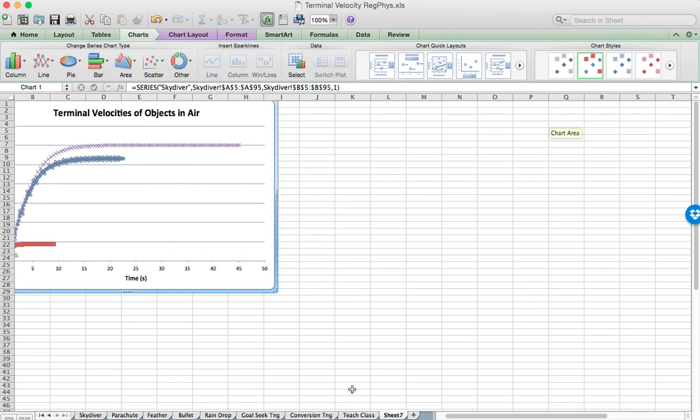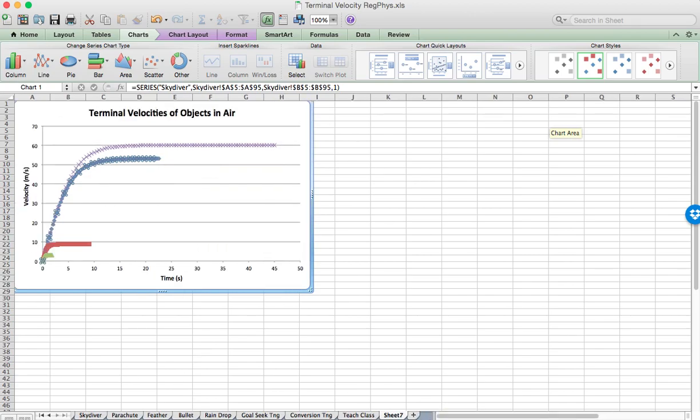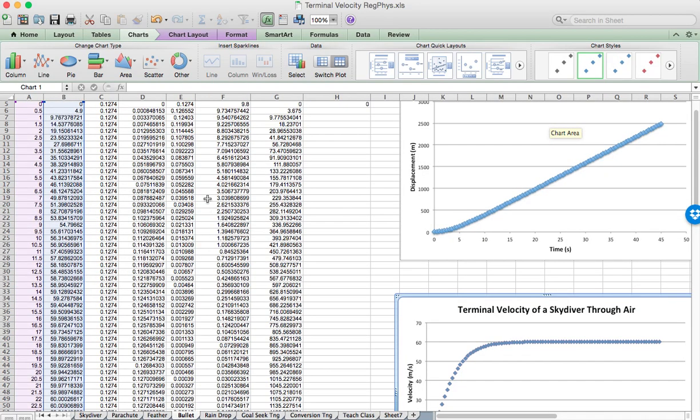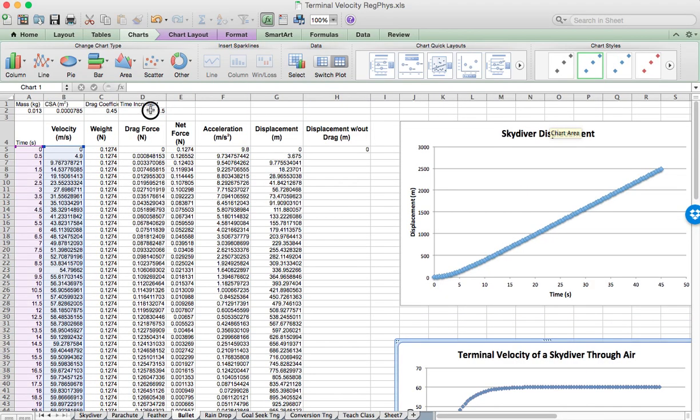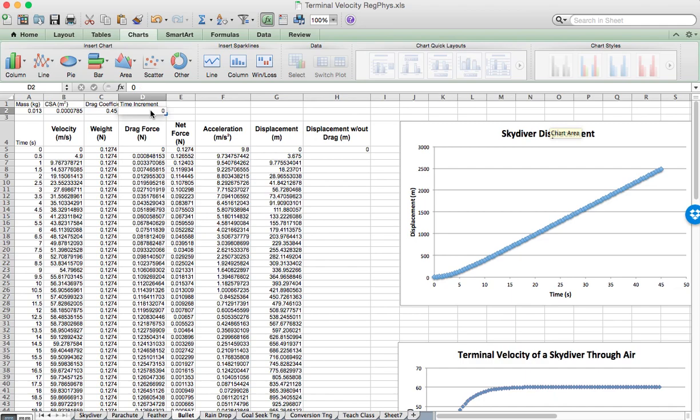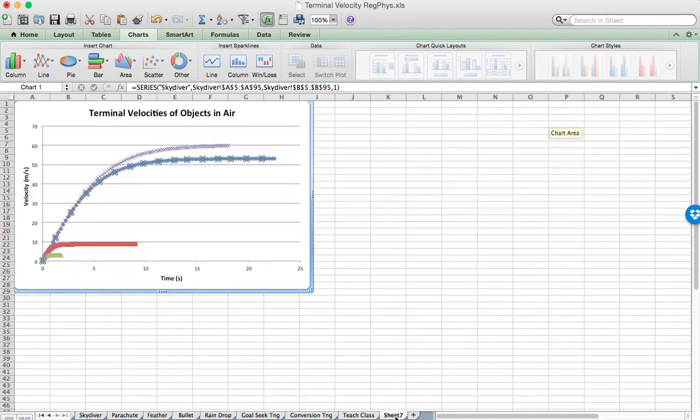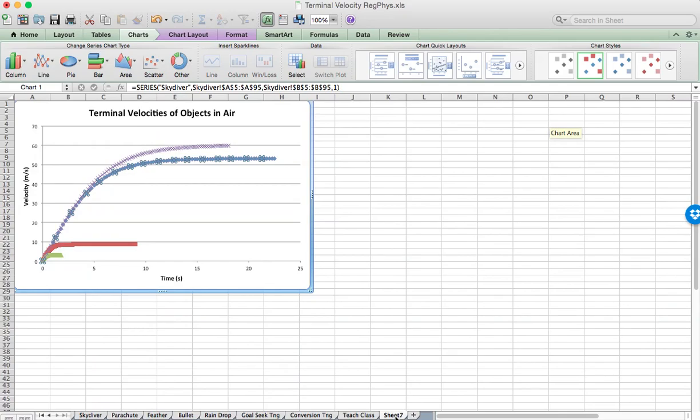I'm going to do the same thing to the bullet data, because I don't want it to run as long. So instead of 0.5, maybe we could have it run for 0.2 second time increments. Let's see what that looks like. All right, so that's scaled pretty well there. You could adjust the skydiver a little bit more, but anyway, now we can see all four of them. We don't want to go any shorter than 20 seconds for the bullet, because we want the graph to show how it flattens out to a terminal velocity.